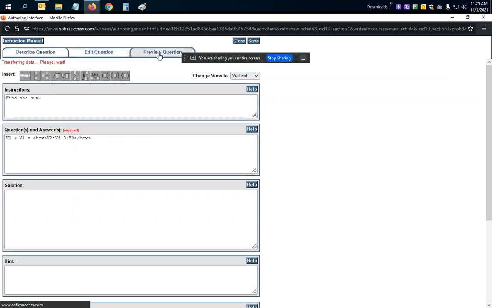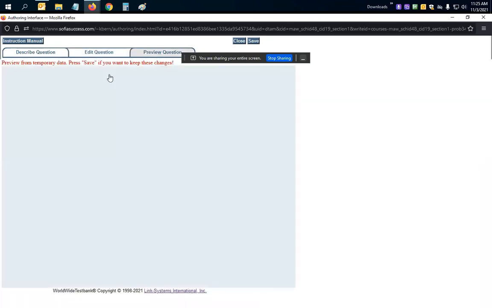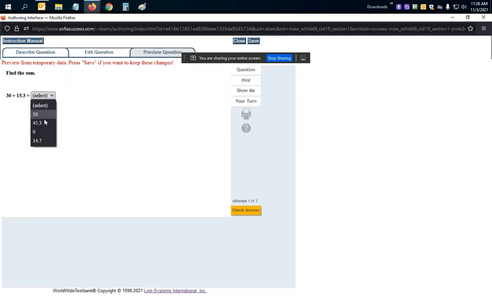If you preview the question, it creates a drop down like this where they have to just select the correct answer. You probably won't want to use this for numbers like this, but for completing sentences and things like that, that's usually the way to go.